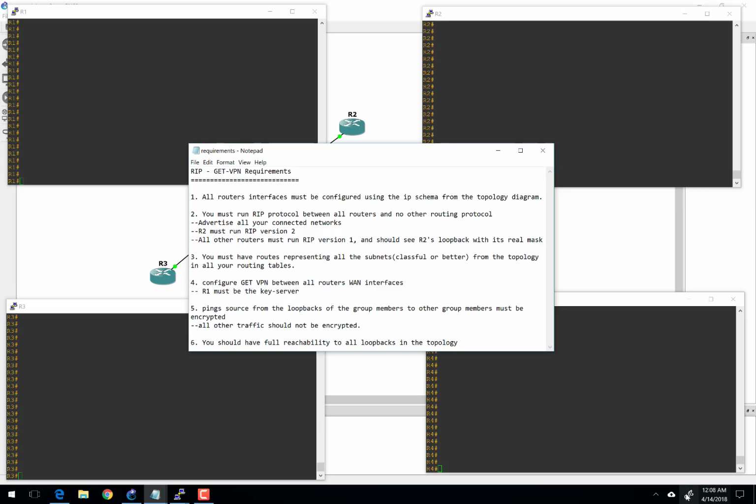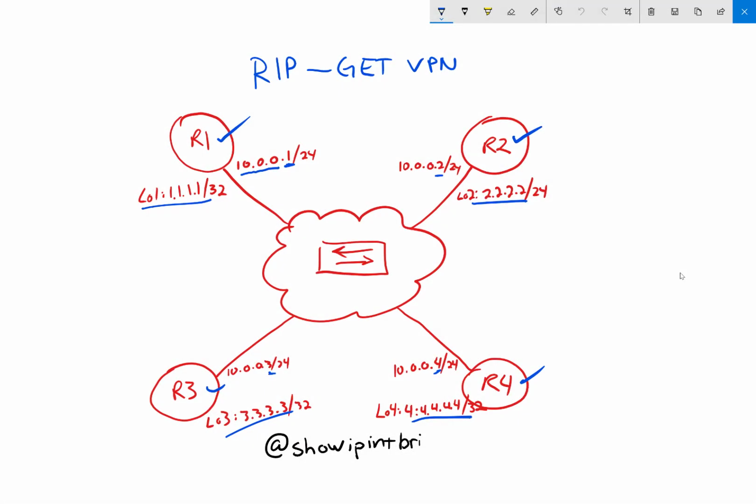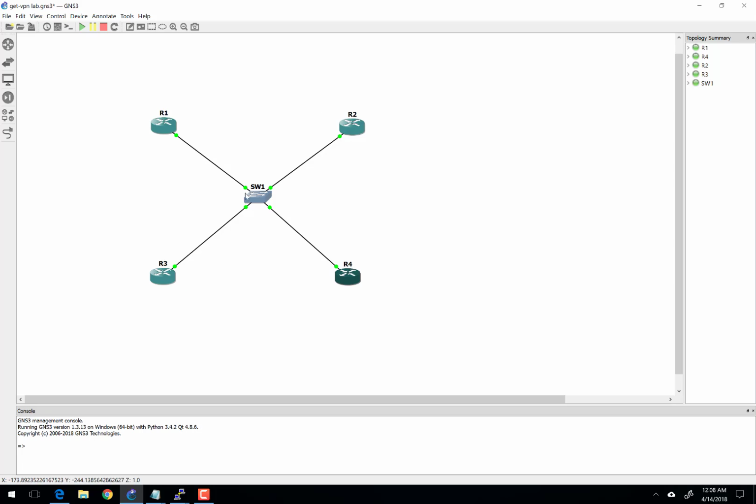This is the drawing topology. We have our four routers, router 1, router 2, router 3, router 4, with our connected interfaces. They can all reach each other, all in the same broadcast domain, and each of them has a loopback. This is my GNS3 topology.